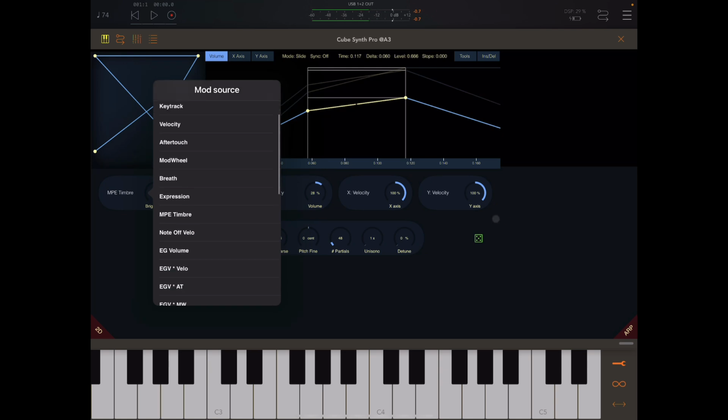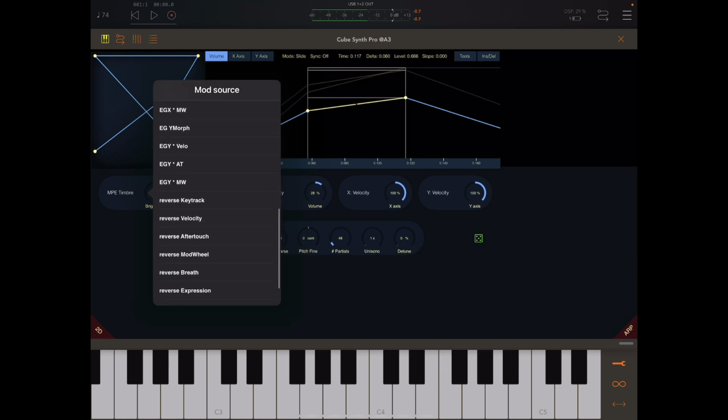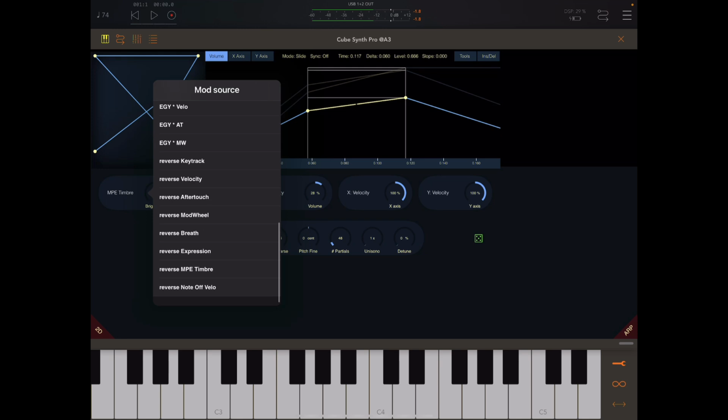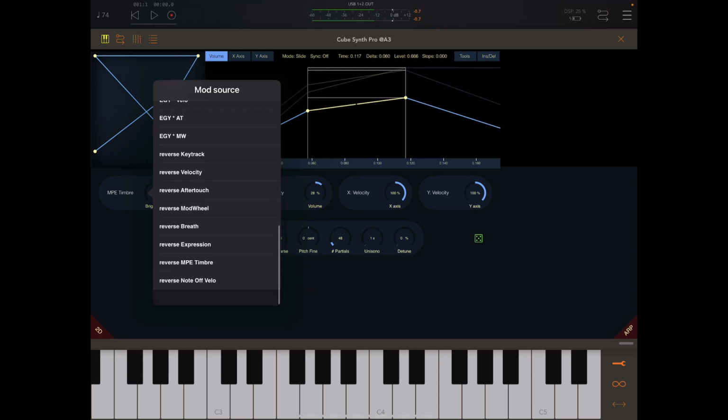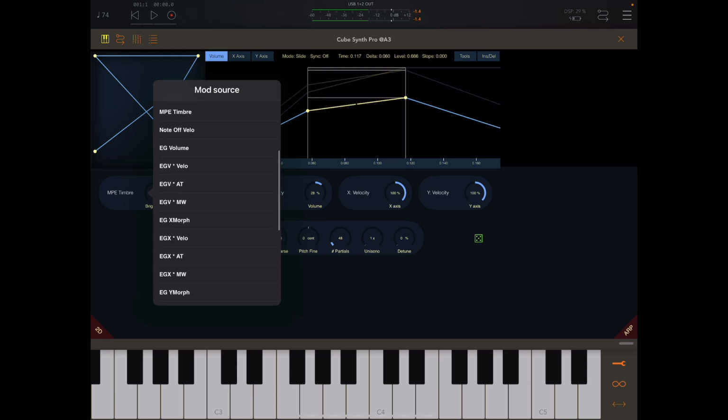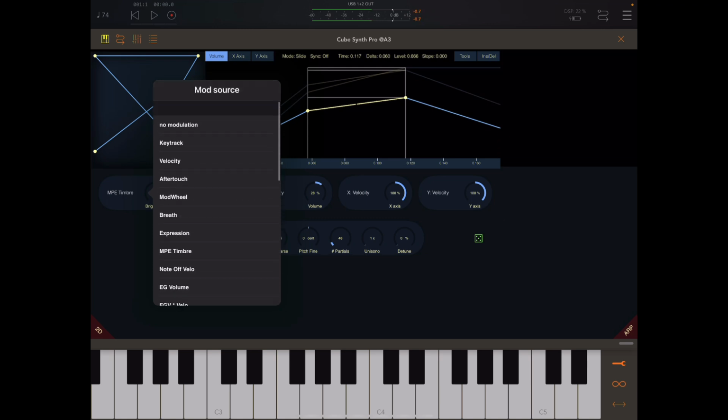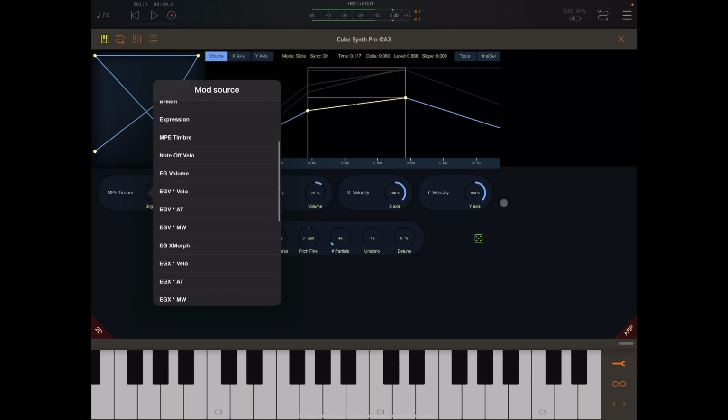So if we look here, we see a lot of different things that can be mod sources. And I'm not going to go into all of these things. There are even a few things here that I'm not 100% sure what they are. But I do want to mention one contribution I'm proud that I made to this. Earlier this did not have note off velocity as a modulation source.